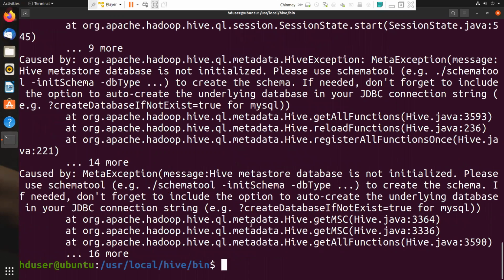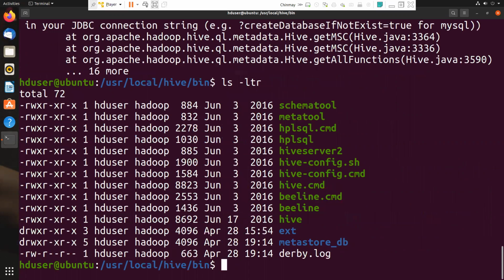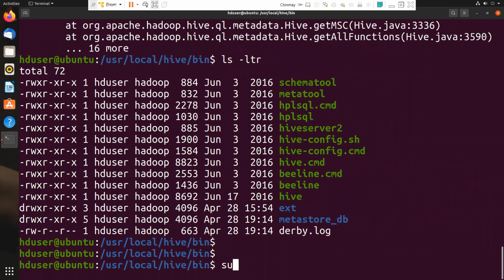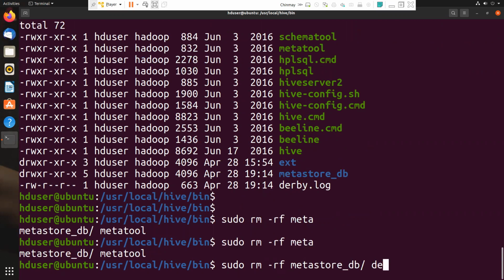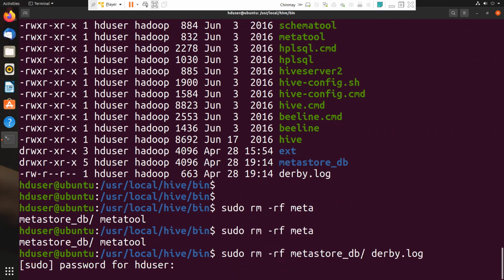Right? Now, what is that caused by? Hive Metastore not initialized. You have not initialized the schema tool. It is saying that, right? Sir, I tried it, but it is doing that. ls -ltr. Whenever you are getting an error, what you do is sudo rm -rf. Remove this metastore_db and also derby.log. Hadoop, right? Yes.